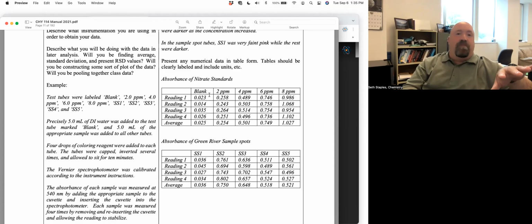So you don't need to put things like obtained graduated cylinder from the drawer, washed the graduated cylinder. Things like that don't need to be there. But you should have enough detail that another 114 student would be able to complete the lab.